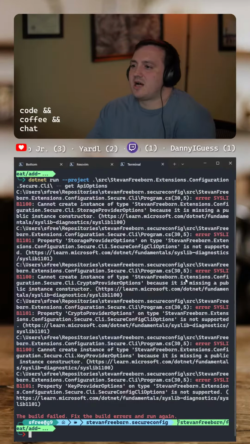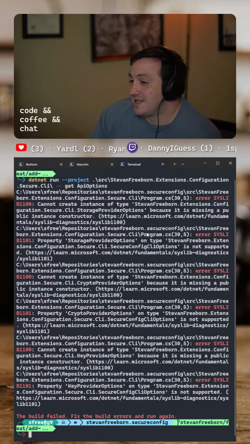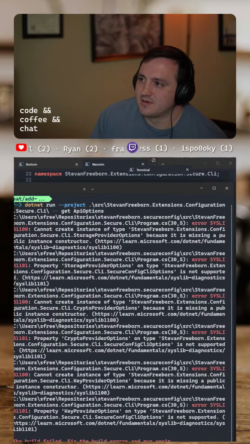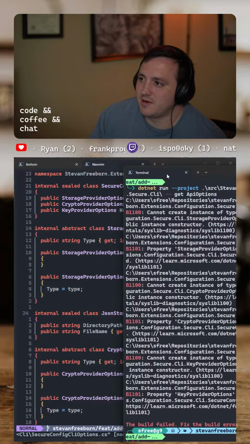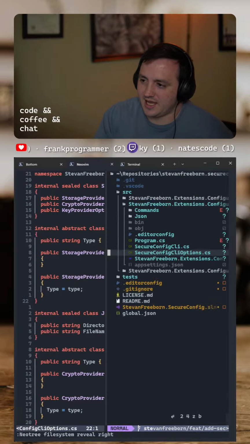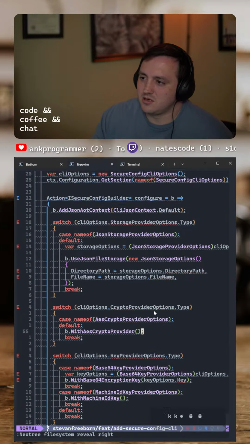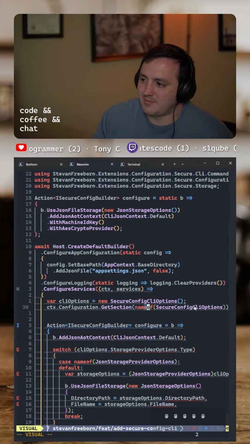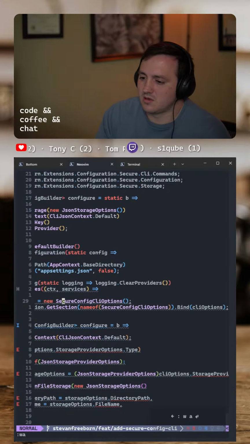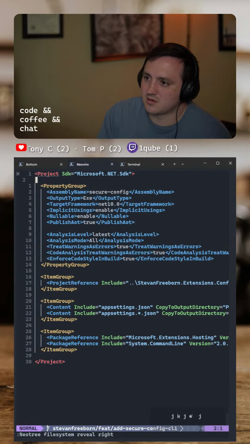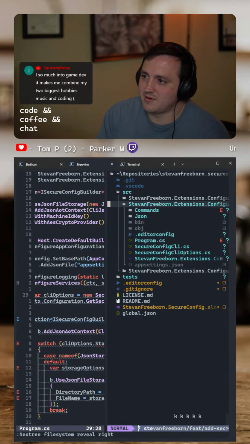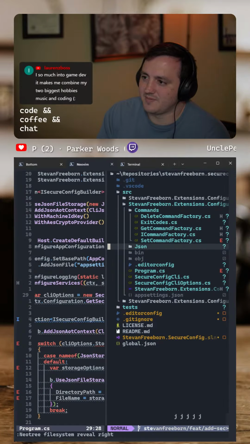Property storage provider options on type. Is it because it's an abstract class, maybe? That's probably why. Right? That would make sense. I'm surprised this works with AOT apps. I'm surprised that you can do this to begin with, the whole configuration.bind. I am publishing this as AOT, right? Yeah, I have the AOT set to true. So I'm surprised that works. I would assume that relies on some sort of reflection or something, but apparently not.